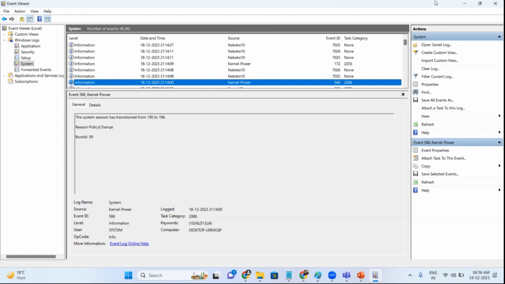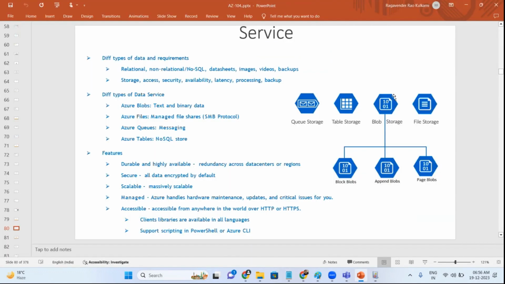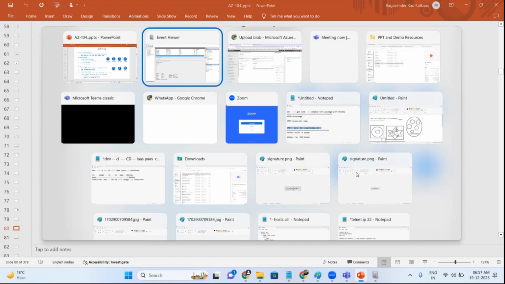As of now, what we are trying to understand is, if I want to store any objects in the blob, there are three types of blob. Block blob is used to store any objects. Append blob stores logs. Page blob is for disks. Any doubts in this? No. Right?